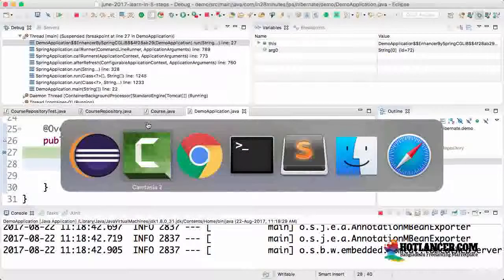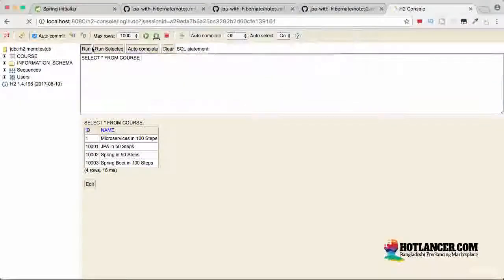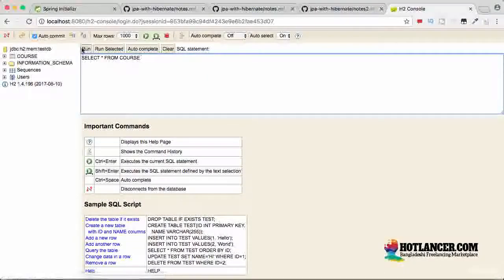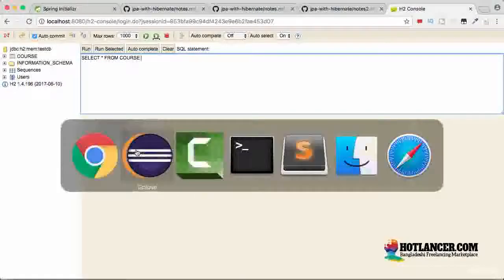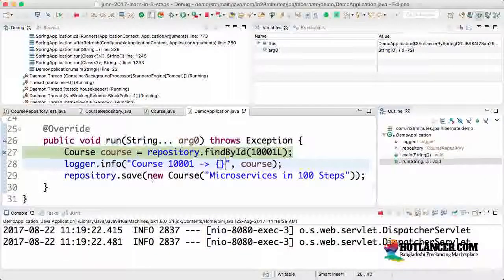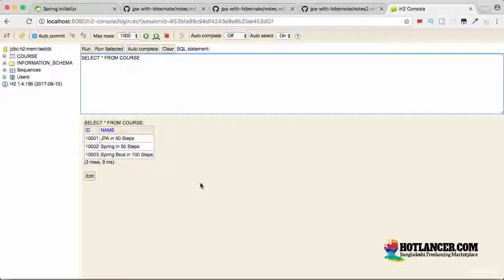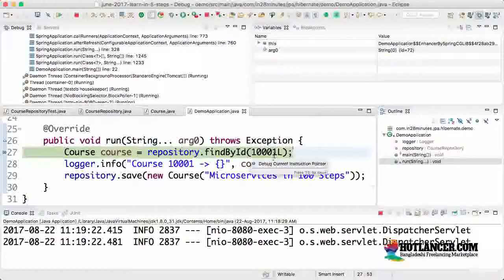If I go to the database now, go to the H2 console now and refresh the page, connect again and go to the course, run it, you'd see that the new course is not yet inserted. You can see that the new course is going to be inserted a little later in our piece of code. For now, what we are trying to do is retrieve the details for 10,001. The way you can execute this is by using your function keys, or you can use the keys which are present in here. So I would want to step over F6.